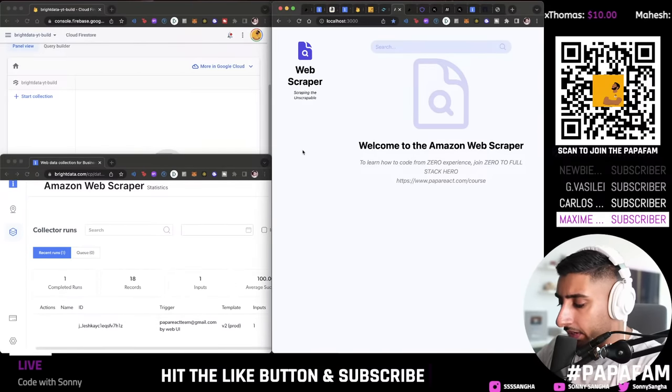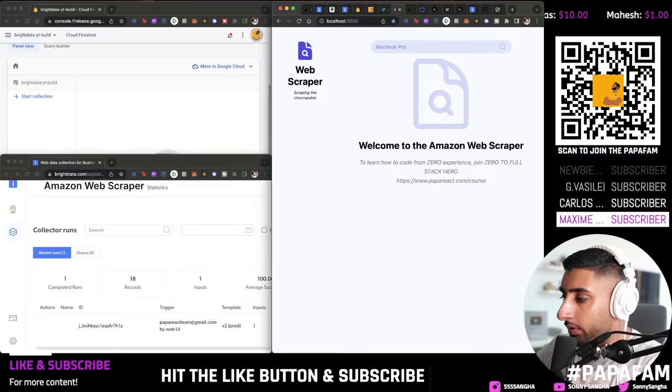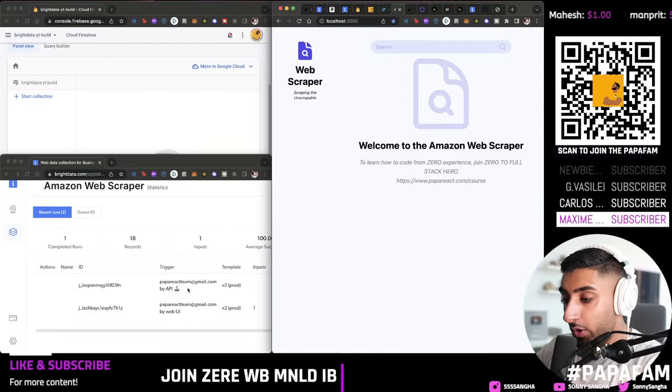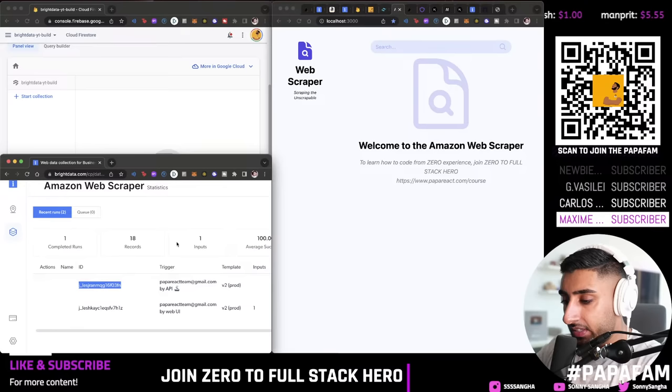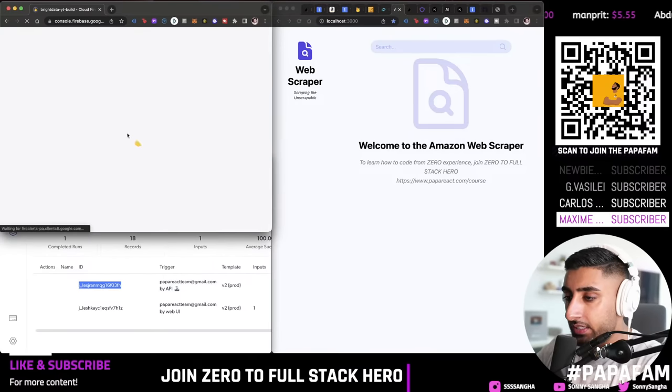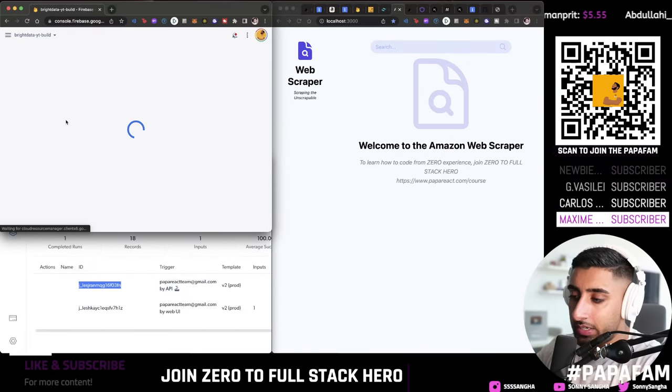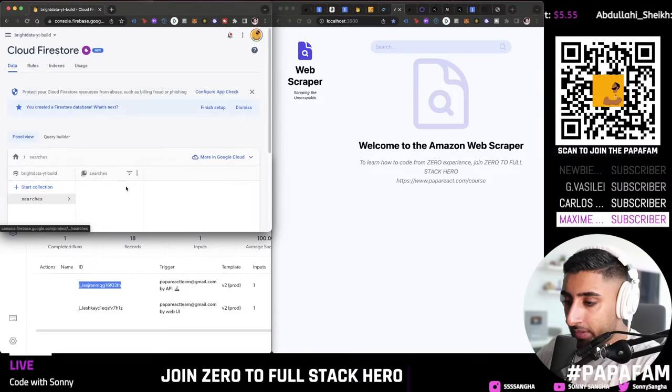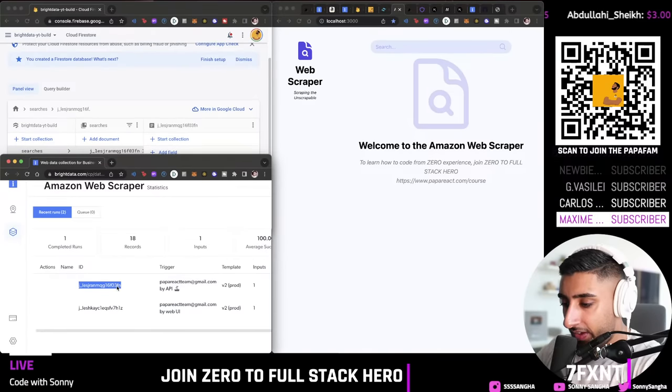So if I go ahead and type in MacBook Pro, hit enter, right? What we should see now is, look, oh, it's doing it. We have this ID. Let's see if it got added into our database. So hit a little refresh. We should have a searches collection. Hey, there we go. And there it is.